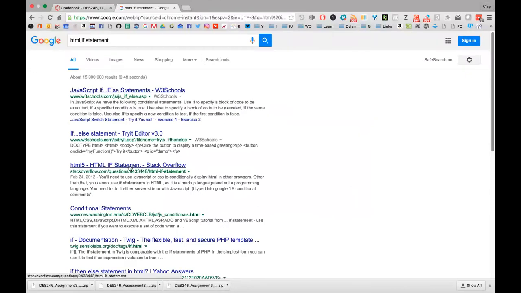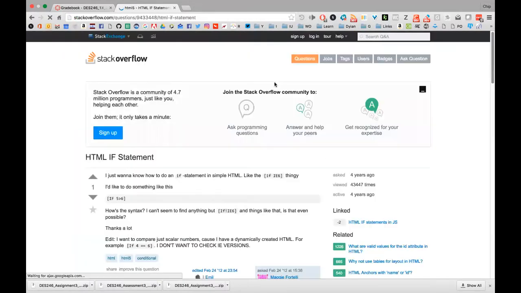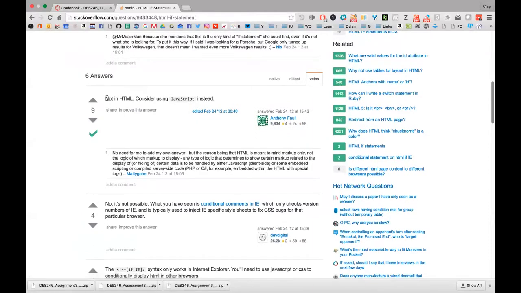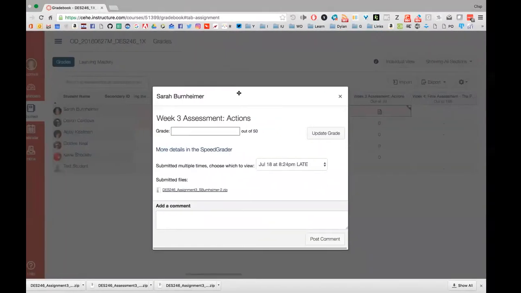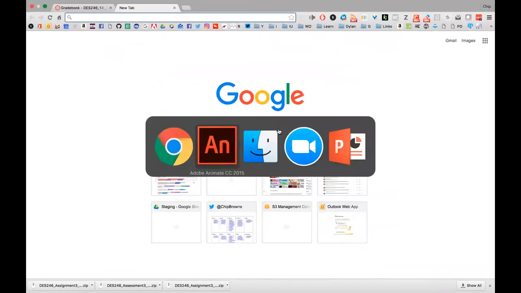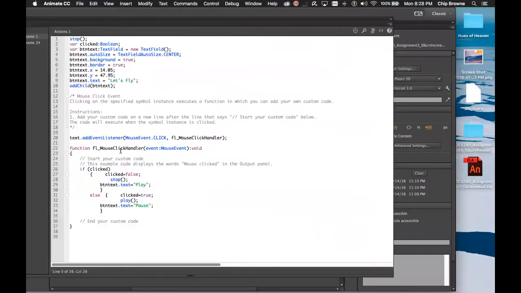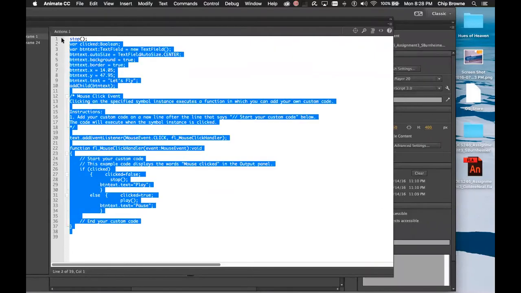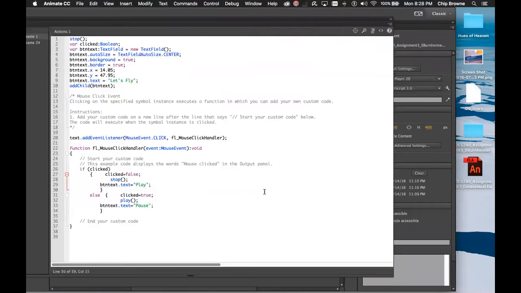Someone asked the question, is there an HTML if statement? If so, I want to know. Nope. So it's an if statement. If it's got an if statement, it's got logic in it, and so ActionScript 3 is most like JavaScript.